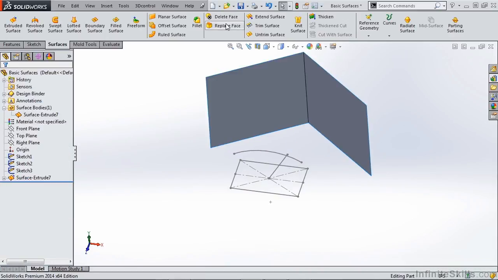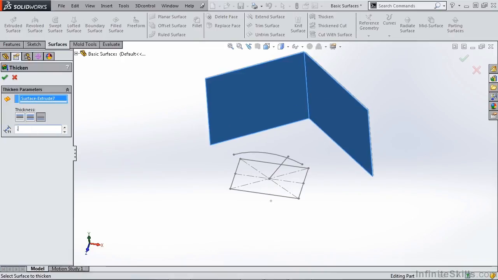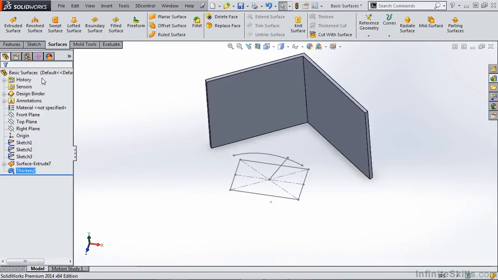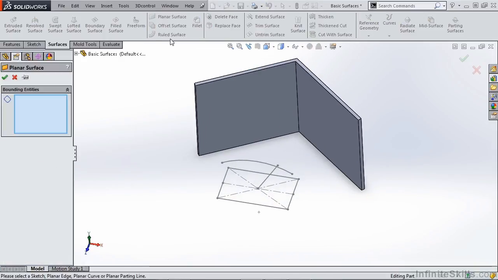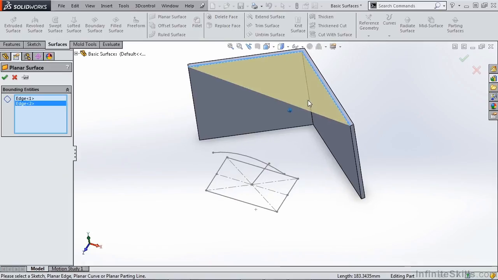And then we're going to thicken this. So the thicken tool allows you to take a surface and create some solid geometry in one direction, two directions, or a midplane. So we can grab a planar surface and select these two open edges. As you can see, we're making a triangle surface now instead of a rectangular patch.